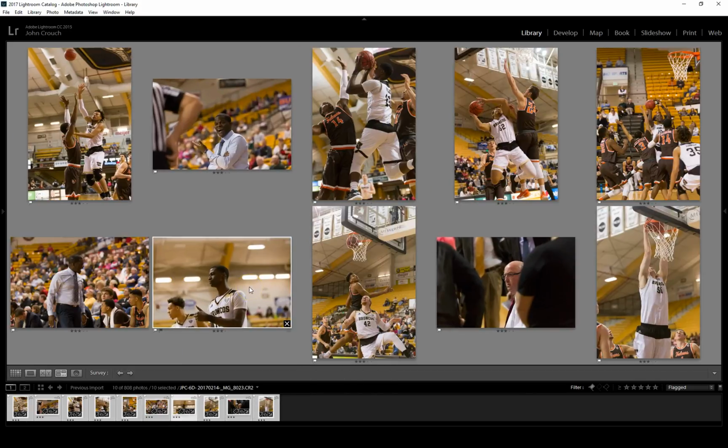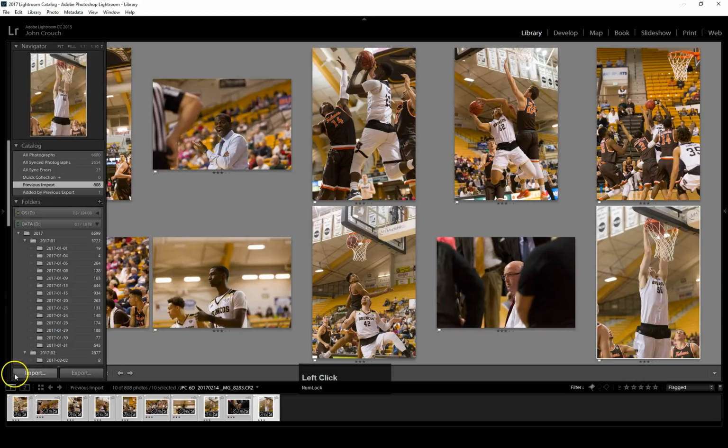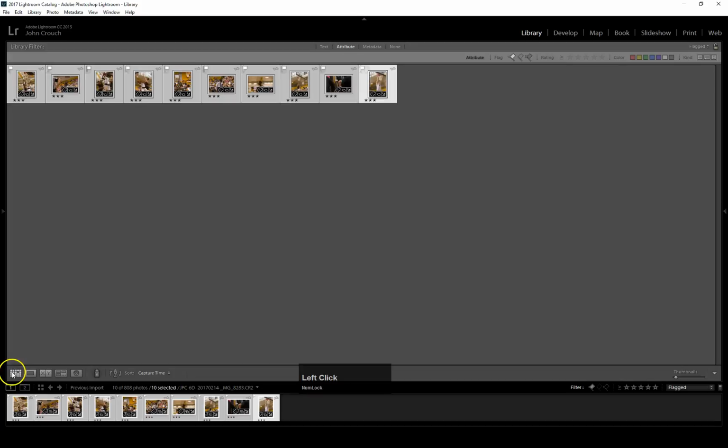There we go. We got down to 10. So from here, what I do is I will give these 10 shots a 4-star rating, because the flags don't actually carry on outside of Lightroom. Lightroom is the only program that can see those. The stars show up in Windows Explorer or any other software that I might use.